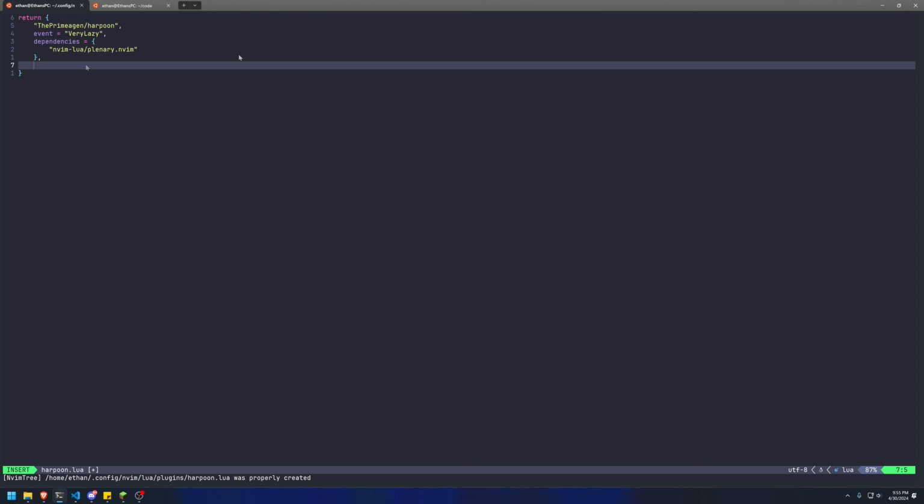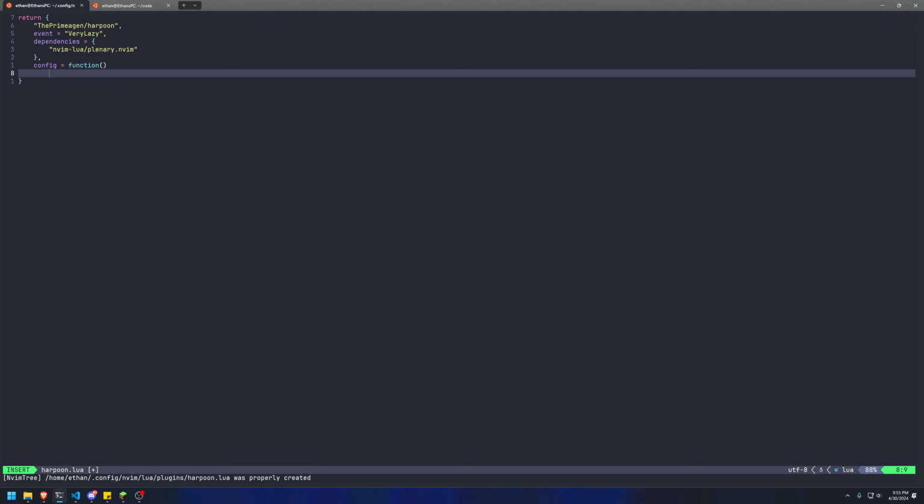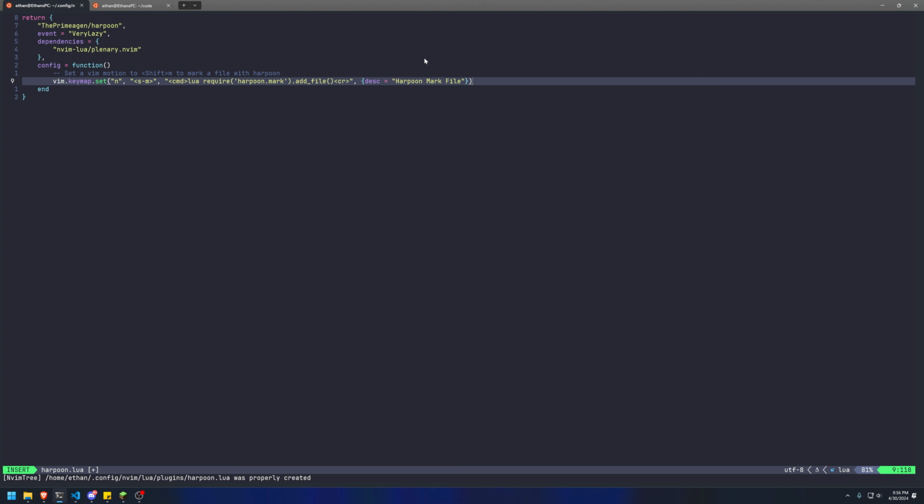And finally, all we need to go ahead and do is set up our config function. So config is equal to a function. Now we just have a couple of simple keymaps. So first, let's go ahead and set a keymap for actually creating a file mark. So to do this, we'll say vim.keymap.set, and the convention is just to use Shift M to go ahead and mark a file with Harpoon. If you guys want to use like HM or something, you can definitely do that as well. I just kind of followed the convention that everyone else uses.